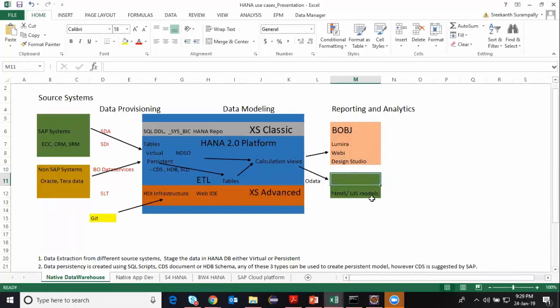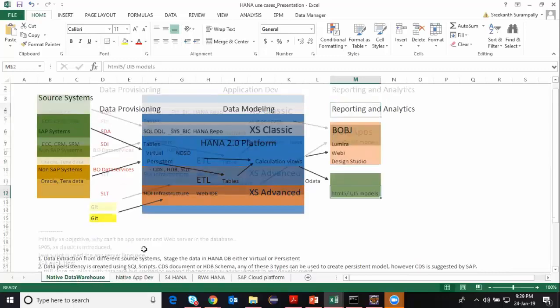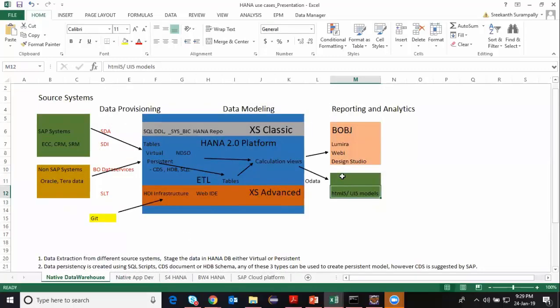I just put it in here, but I'm saying that you may have the same kind of simple consumption of your calculation view in HTML5 without having a robust application development, which you will see in application development. So don't get confused with this diagram here. This diagram is more meaningful in reporting and analytics in a native data warehousing scenario.